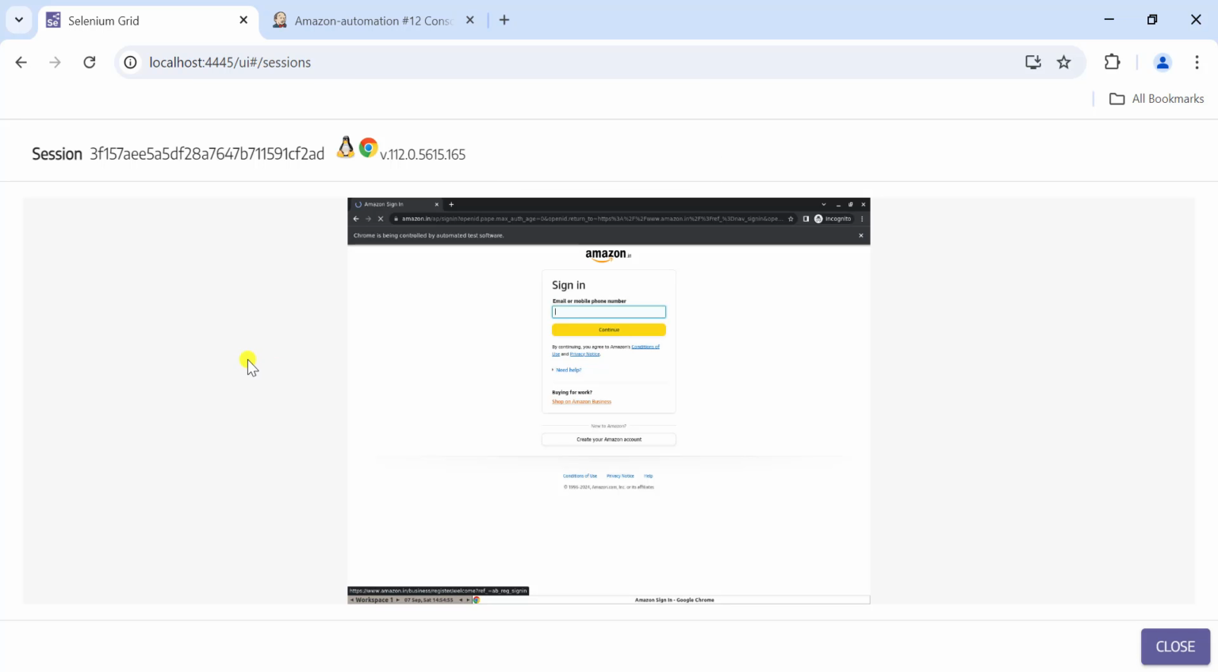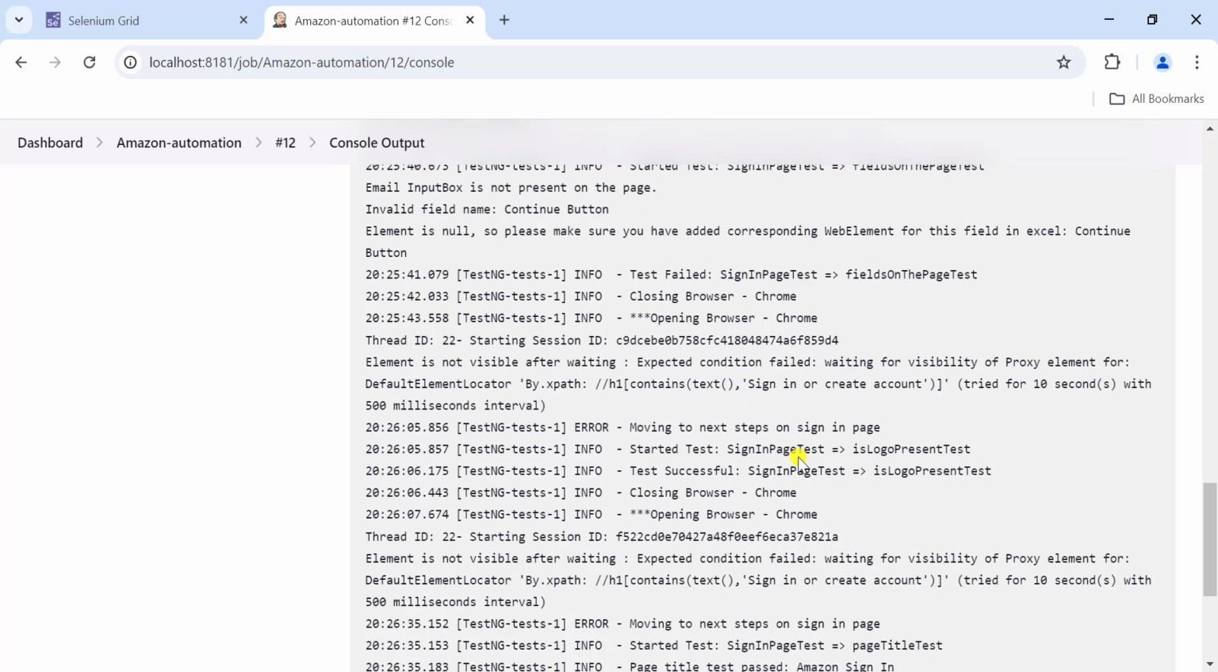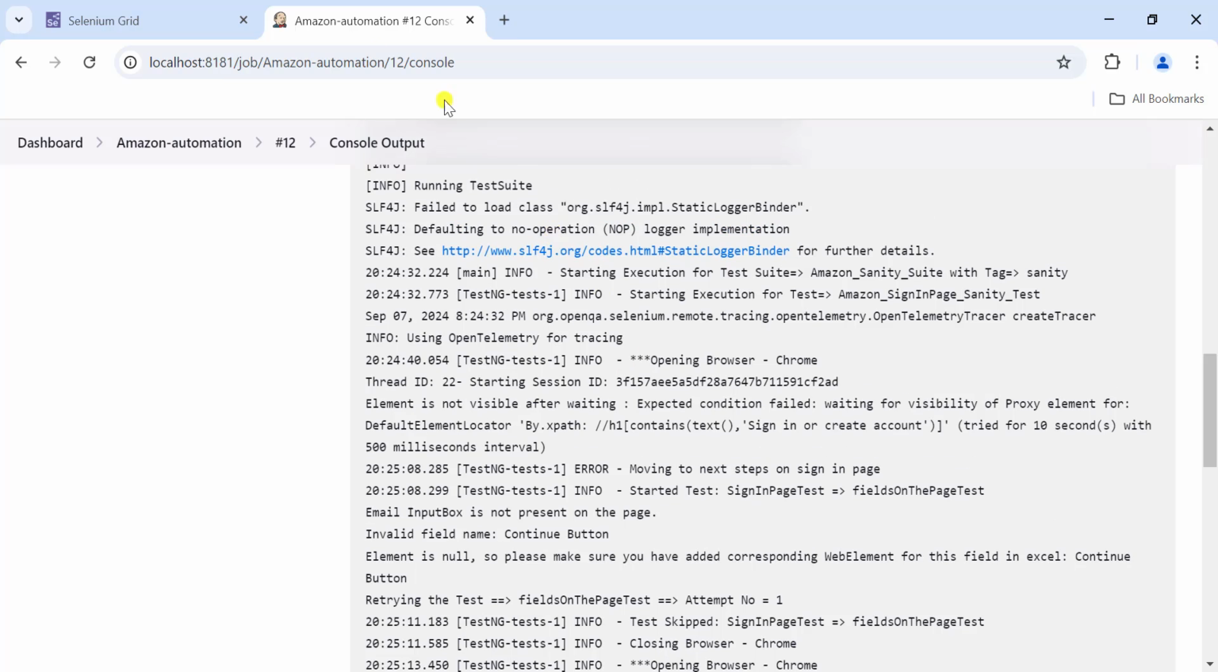Okay, so this is how you can perform the live monitoring. You can see what exactly is happening in the automation. So we can directly interact with this browser window also if you want. It will take more time when we are running in sequence. So most of the time we will run in the parallel mode only, using the RemoteWebDriver.